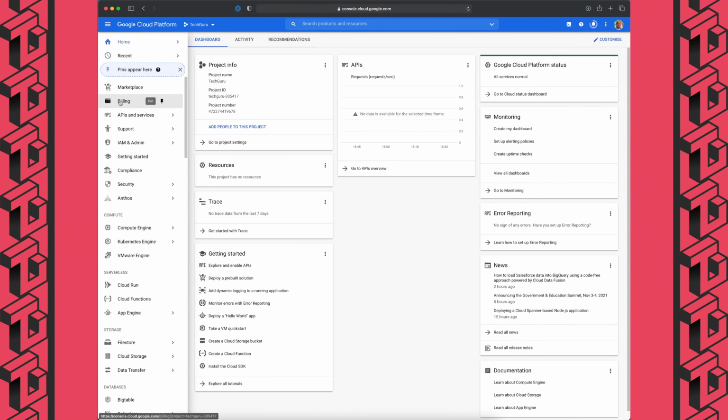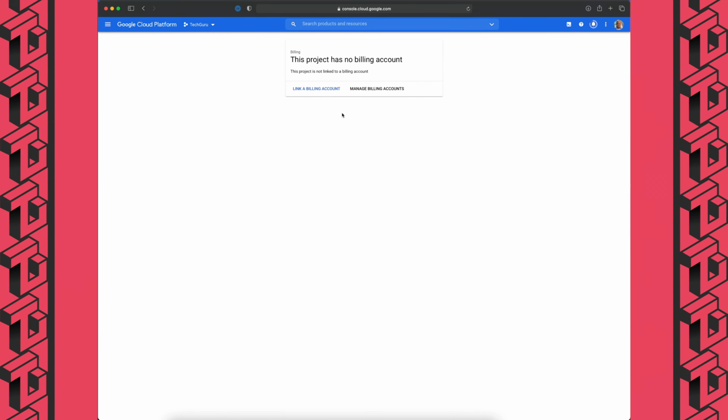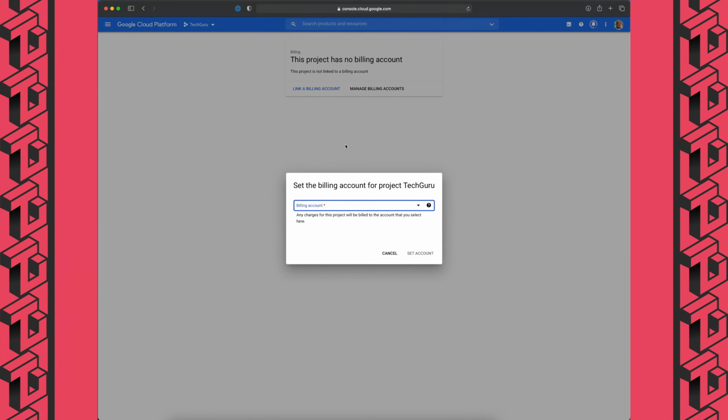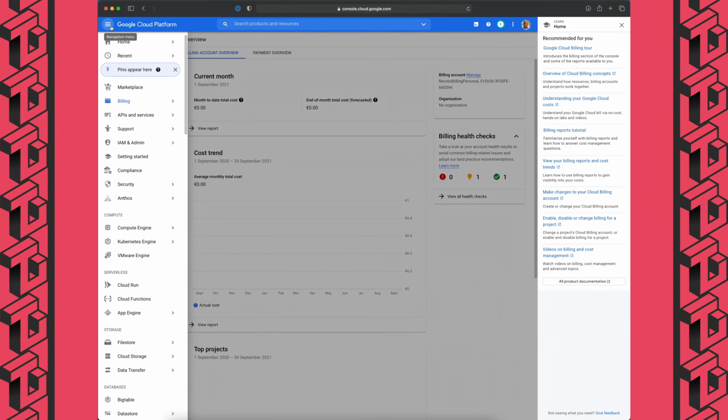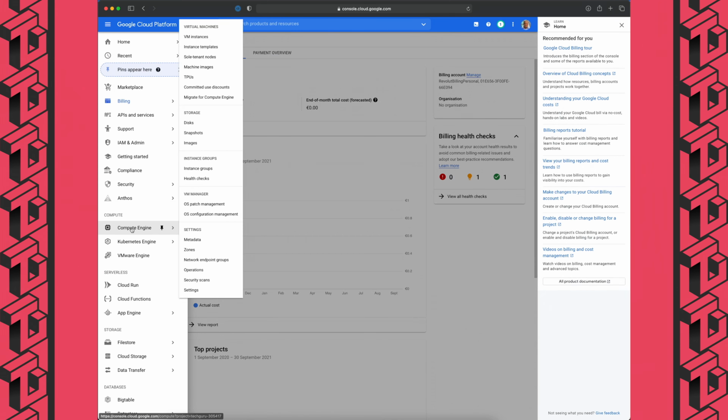So here we are in the Google Cloud page, and the first thing you need to do is link an account for billing to your current project, which in my case is called TechGuru. Without that, none of this will work. Once you've linked your billing account, you can go to the hamburger menu and go to Compute Engine.